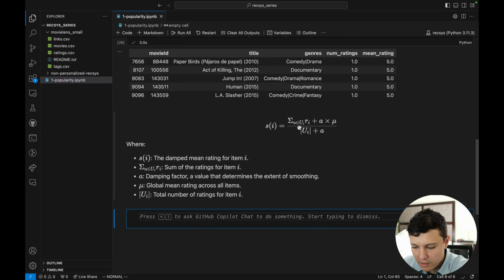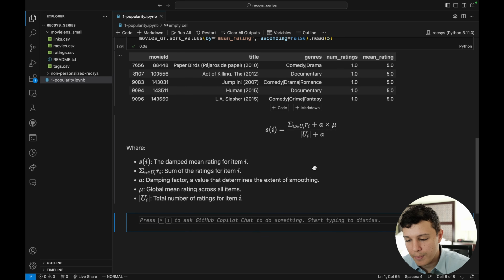If we first ignore the plus signs here, let's say that A equals 0, so we just cross this part out. Then we have the sum of all the ratings for that particular movie item I. We sum all the ratings we got for Shawshank Redemption, and then divide by a capital U I, which is the total number of ratings. So this is just a mean, right? It's just the mean of what we got for Shawshank Redemption.